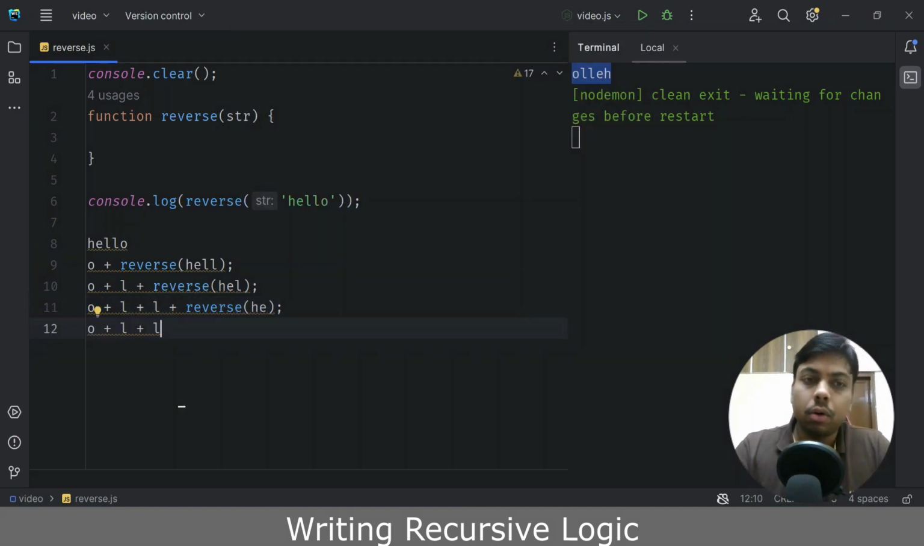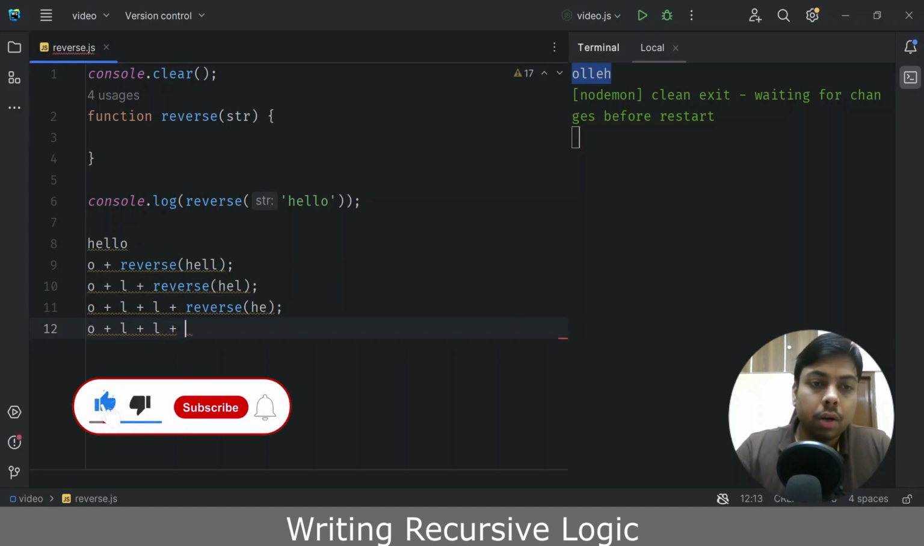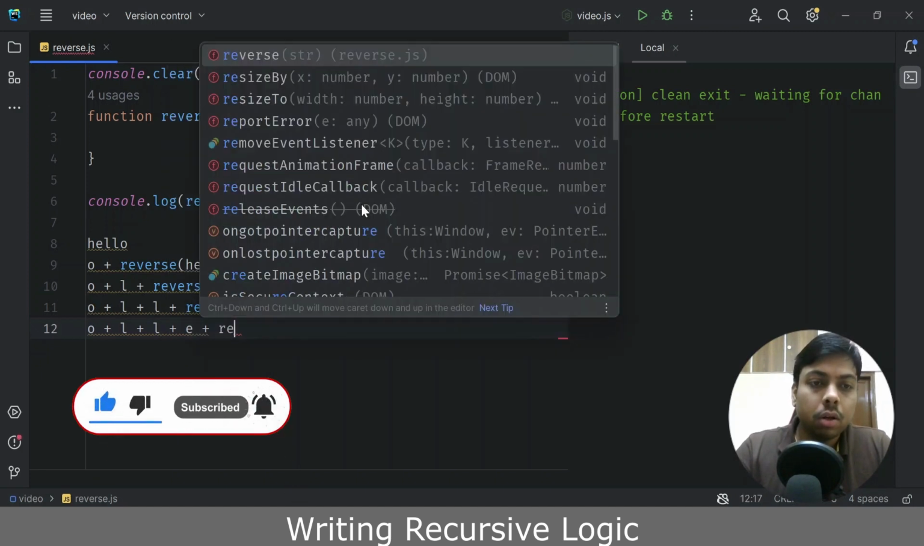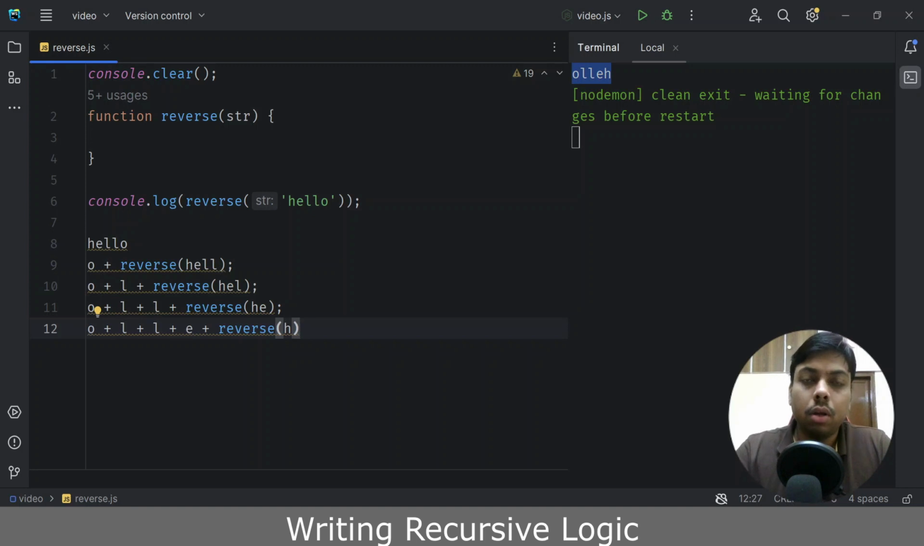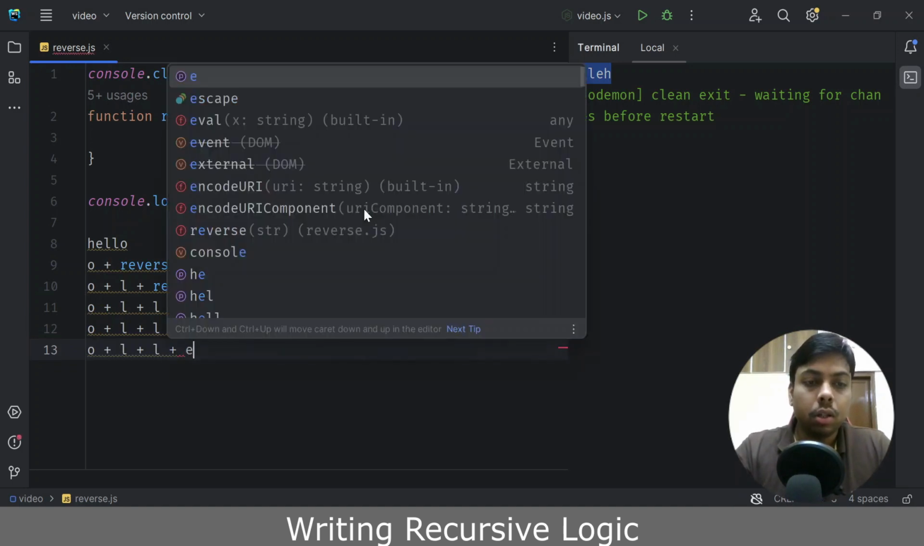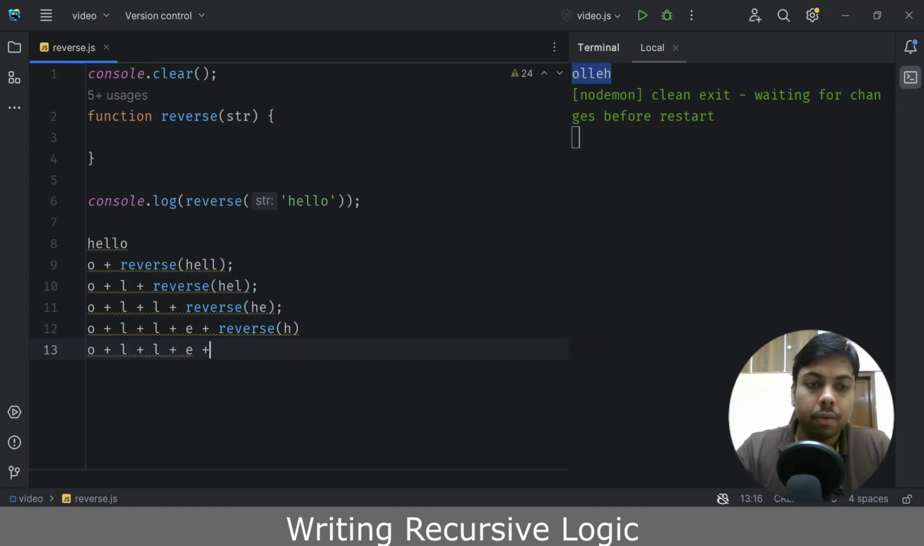Similarly, in the next iteration I will take the last element and call reverse on the remaining element, right? When I have only one element left, that is, the length of the string is 1, I'll not call the function again. I'll simply return the string, whatever single character I have. So here that will be H, and so I got the reverse. So that is the logic. We will take the last element and call reverse on the remaining element.